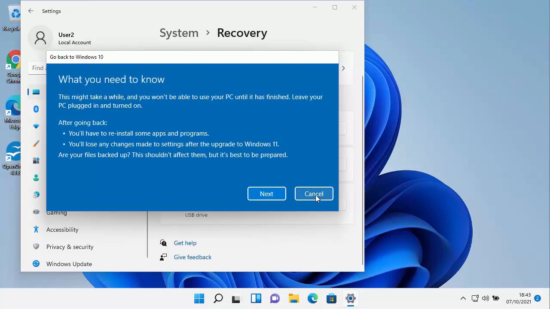Okay, so it says what you need to know. This might take a while and you won't be able to use your PC until it's finished. Leave your PC plugged in and turned on. After going back, you'll have to reinstall some apps and programs. You'll lose any changes you made to settings after the upgrade to Windows 11. Are your files backed up? This shouldn't affect them, but it's best to be prepared.